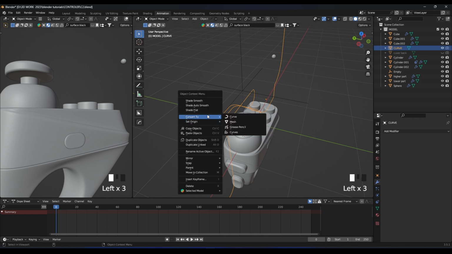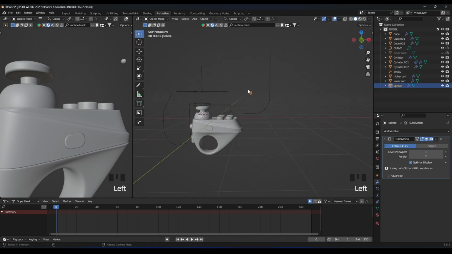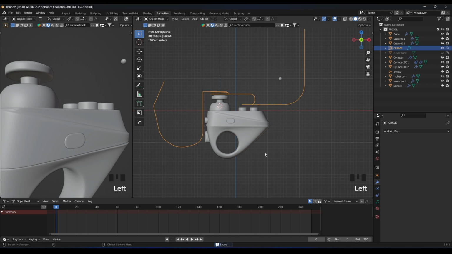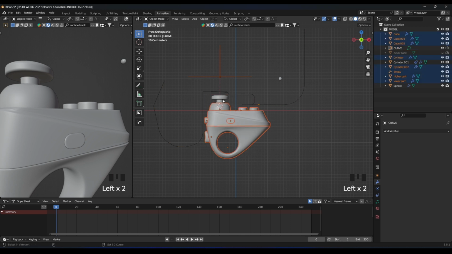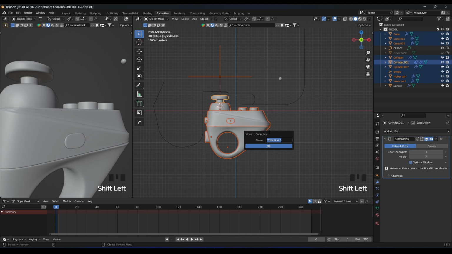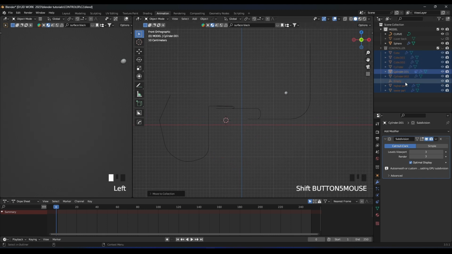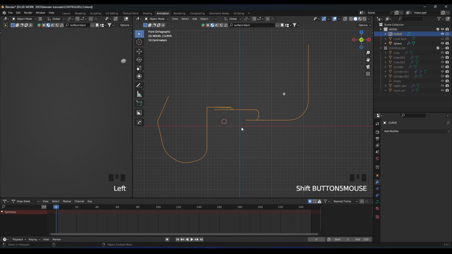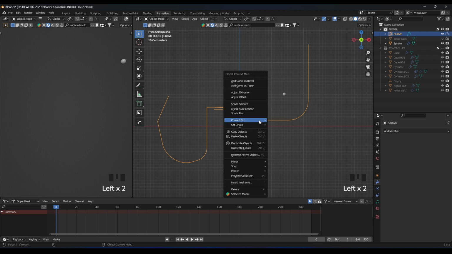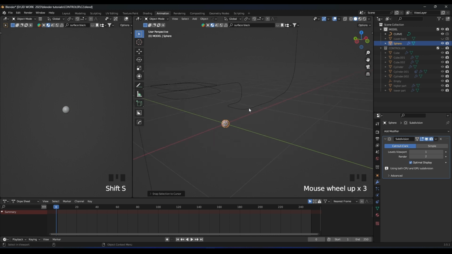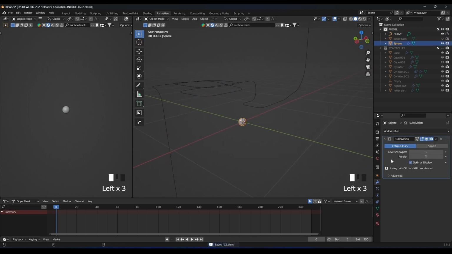And let's convert this to curve like this. Let's first select everything like this, and we need to move them to a new collection. Maybe let's set it like this. Okay, now we can work more organized. And we need to set our origin here. So let's set the cursor to the world origin, and select this and set the origin to 3D cursor like this. And we need to move this sphere here. Now let's apply our subdivision.